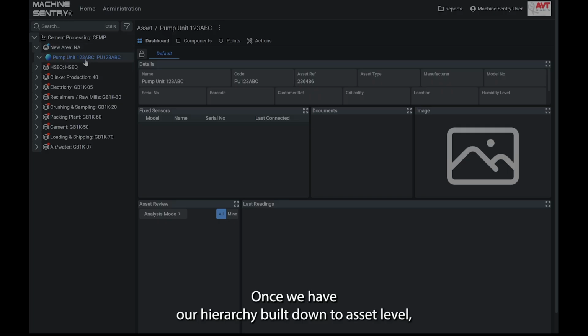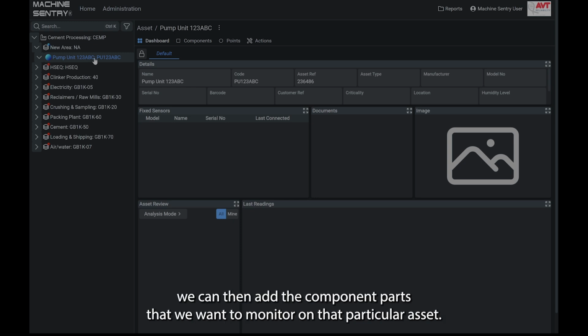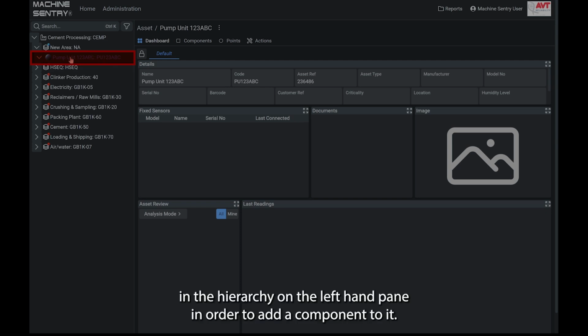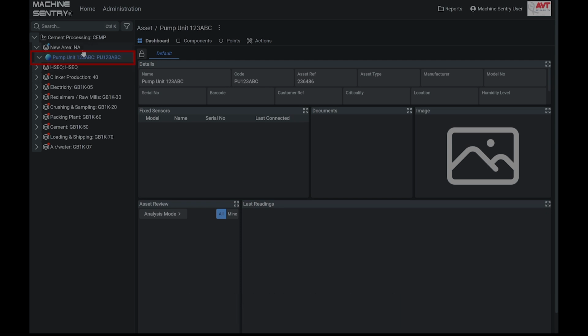Once we have our hierarchy built down to asset level, we can then add the component parts that we want to monitor on that particular asset. In this example, we will add an electric motor and then a pump to our pump unit from the asset build video. Firstly, we need to be at the asset in question in the hierarchy on the left-hand pane in order to add a component to it. So start by selecting the asset.